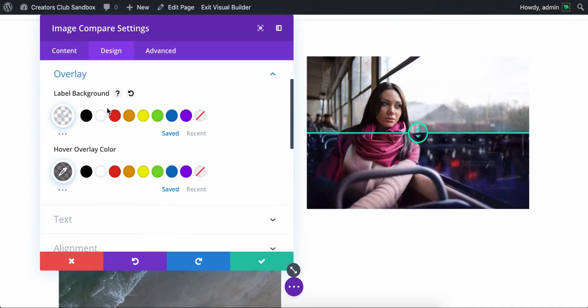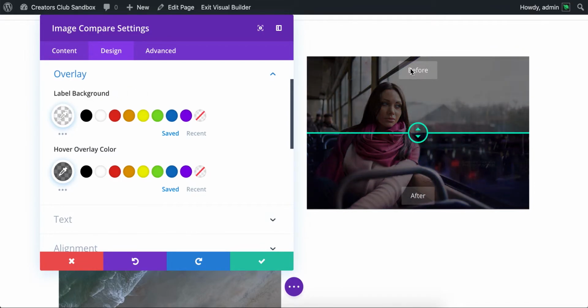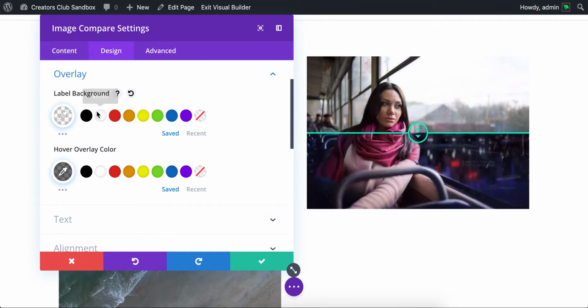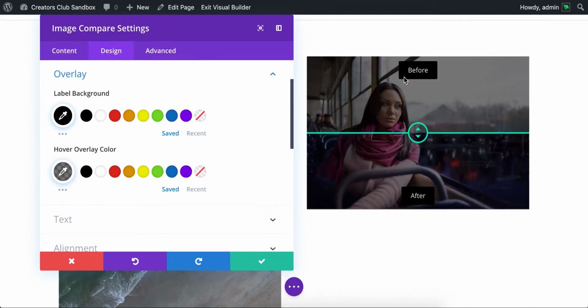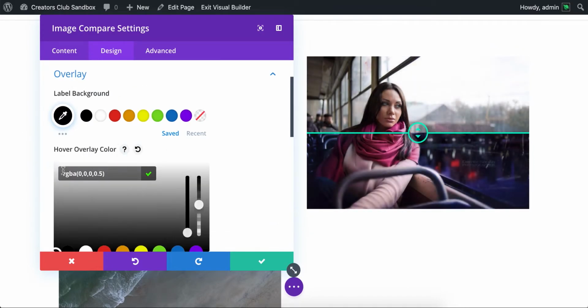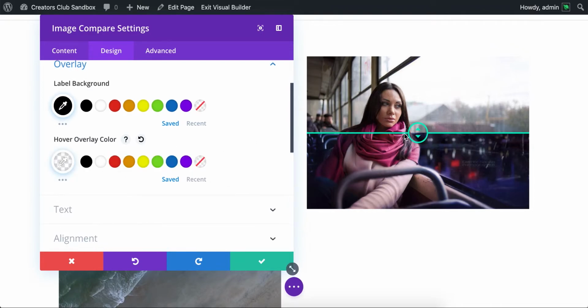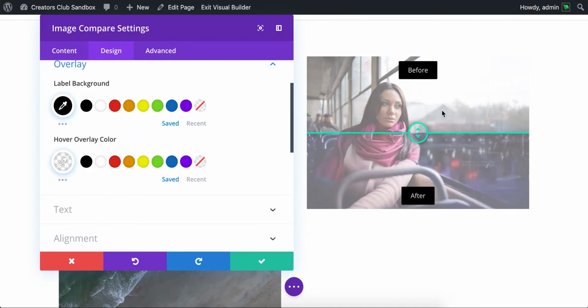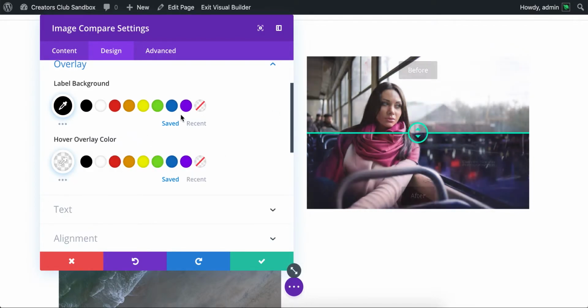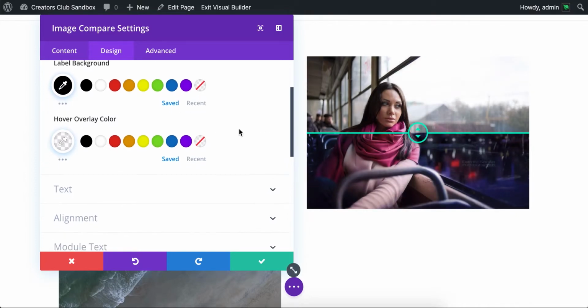Overlay is the next option you can change. So we've got our label backgrounds, which are these guys, which we could set to maybe a solid black, and then the overlay color itself. So maybe we want to make it a white overlay that's got a little bit of opacity there. Yeah, and now you notice if I mouse over, it's a different color. So you have a lot of customization that you can do with this stuff.